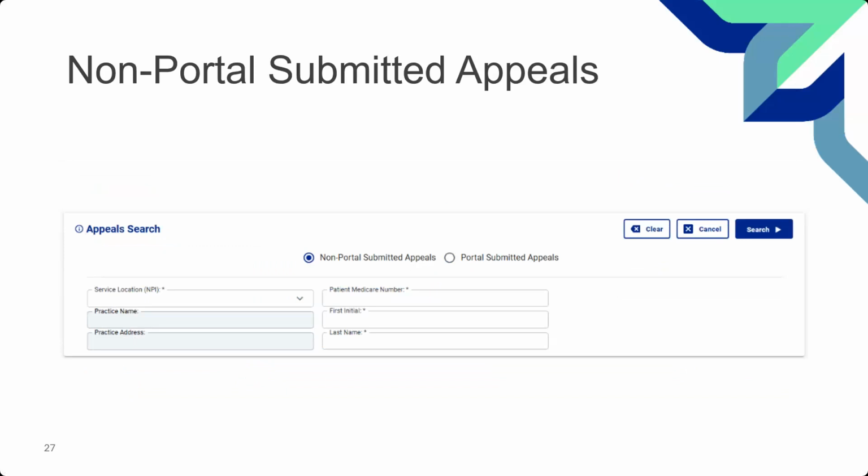Now, for non-portal submitted requests, the fields are going to look a little different. So here you will need to enter your MPI, which will auto-populate the practice name and address, the patient's Medicare number, their first initial and last name, and then additional fields that can appear are the claims date of service or a claim number for Part B claims.